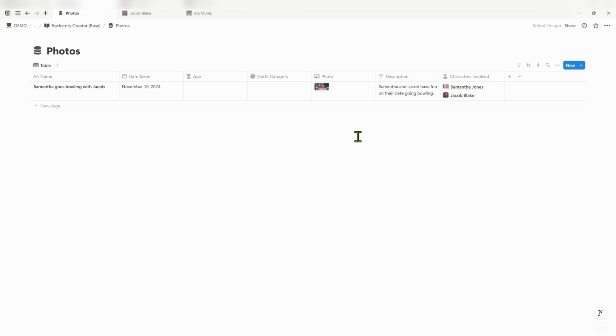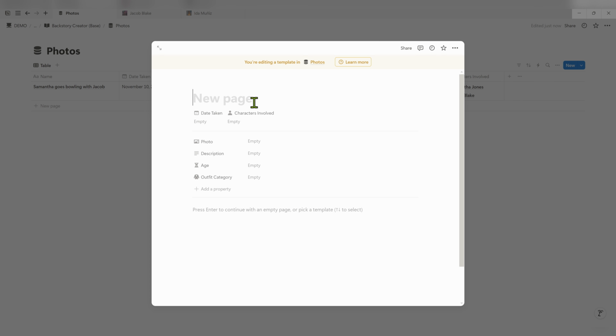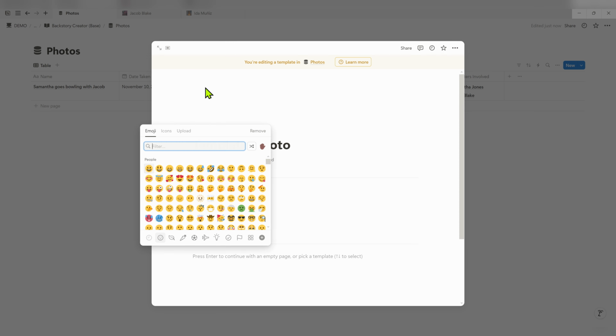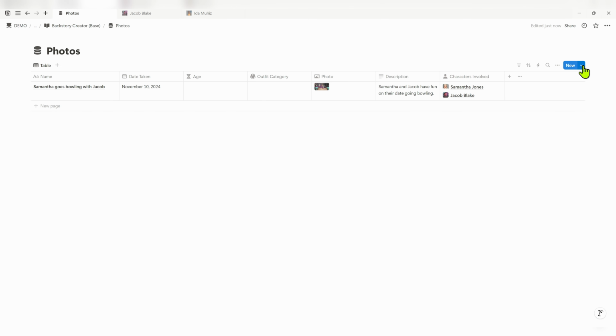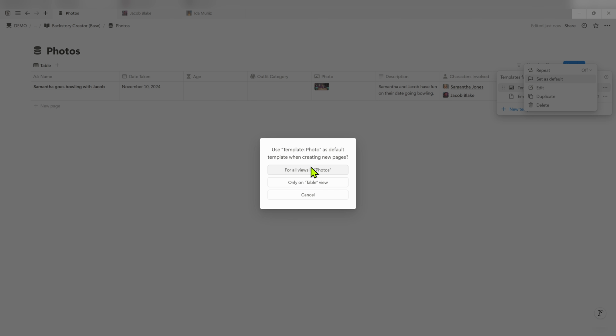So I'm back in the photos database real quick to show you something. We don't need a full-on template for the photos record, but I would like to create one so that every time we create a new photo, an icon is automatically applied. So I'll just name this template photo. And then I'll hover here and add the icon photo landscape. That way every photo record I make moving forward will have that icon associated with it. It's just an aesthetic thing. You don't have to do that, but I just wanted to mention it real quick. And to make sure that it's applied to all of your new photos moving forward, you just edit it and set it as default for all views in photos.